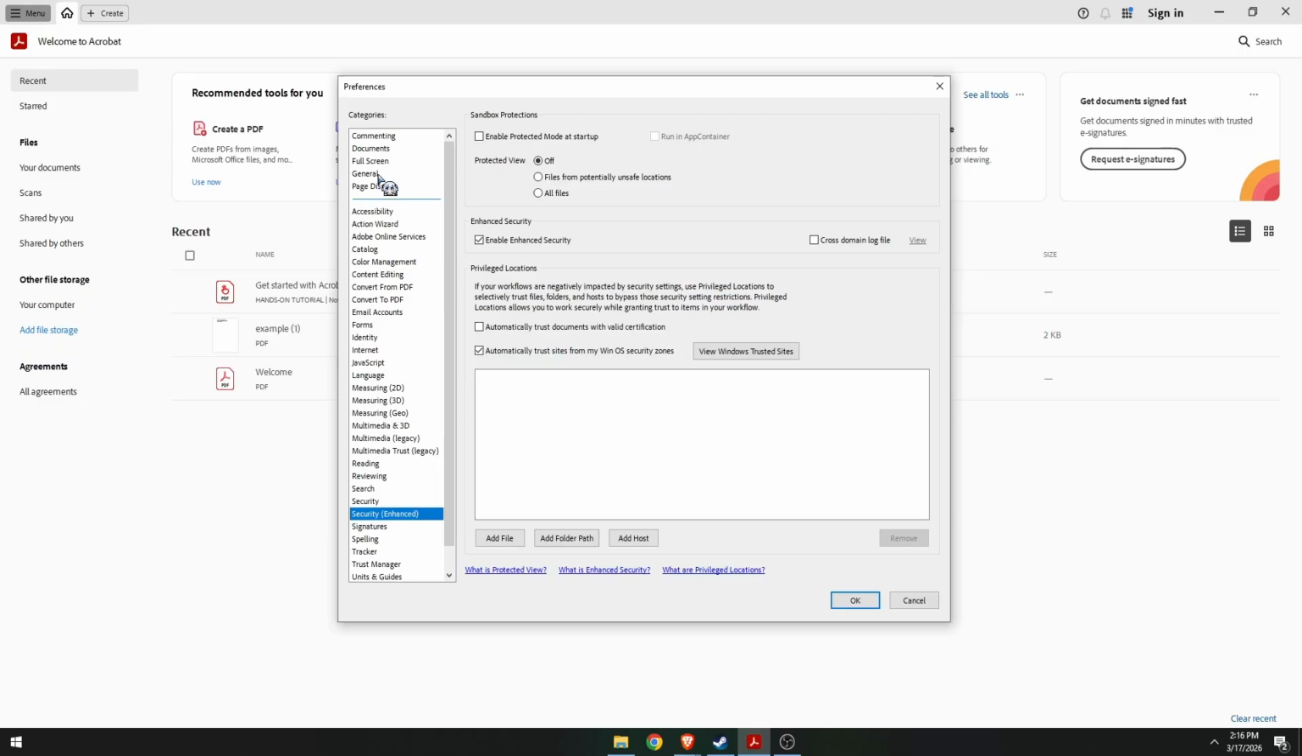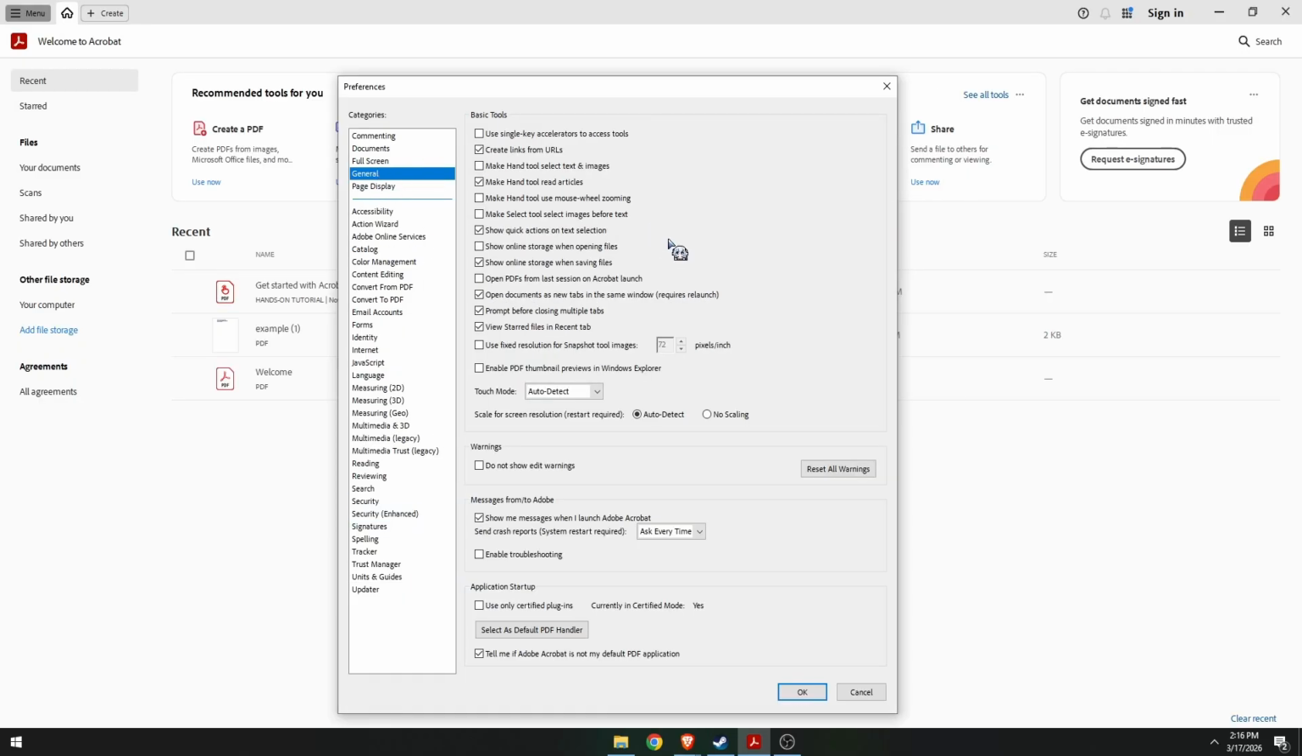Go to General, and we have two options. Make sure to disable or uncheck these. Show online storage when opening files. Show online storage when saving files. Make sure both are unchecked or disabled.